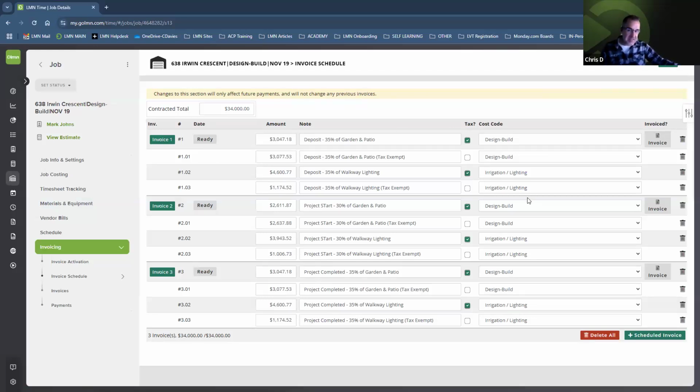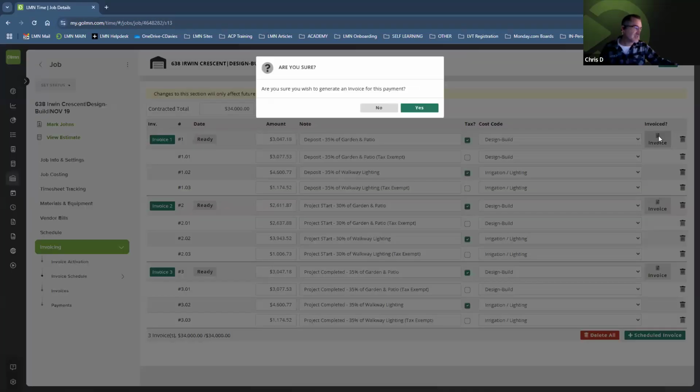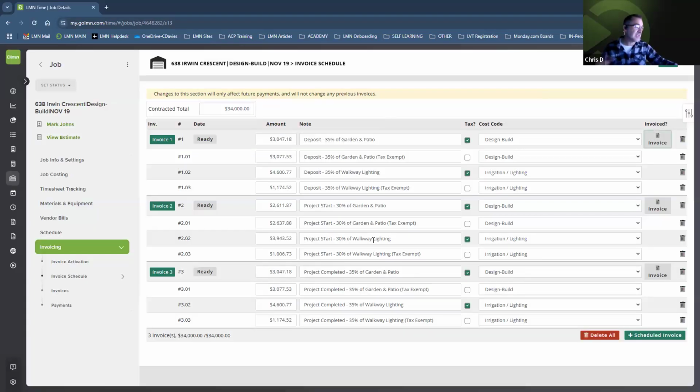But if I wanted to create the deposit invoice now for this actual job, I could click on plus invoice and now generate the invoice for the deposit. Again, it keeps things really straightforward and nice and easy.